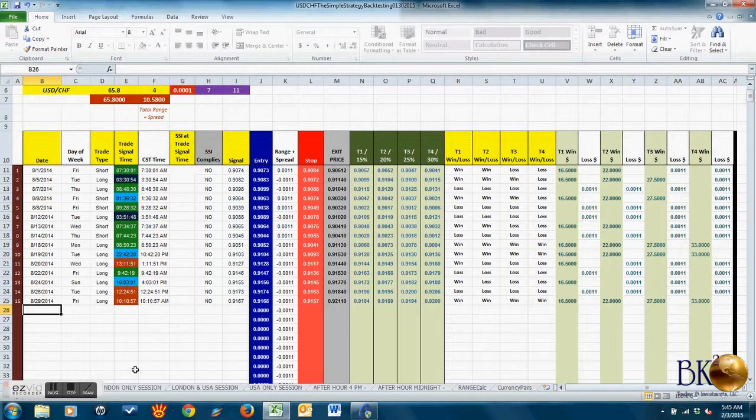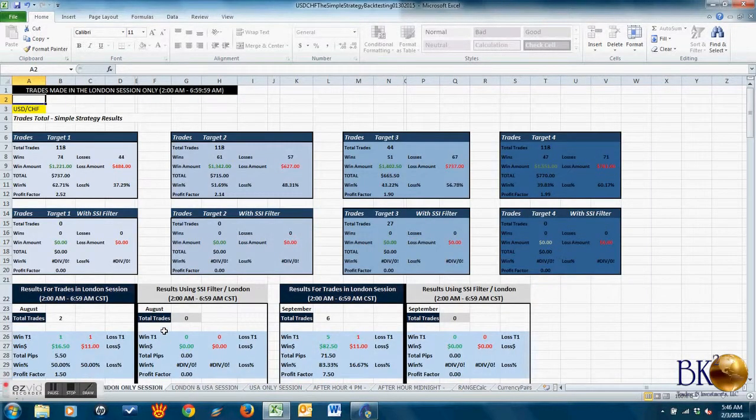But let me just quickly do this for you just so you can see, and we'll go over this more in the third video. You'll see I've got trades. This is for the London session. It tells us our total trades, profit factor. These are for the target 1. That's the 1.5 times. You'll notice over here is target 4. That's the 3 times. 3 to 1 ratio, 2 to 1 ratio, and it tells you how many trades.